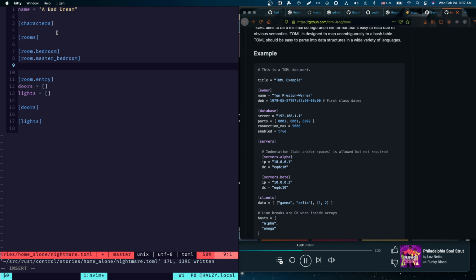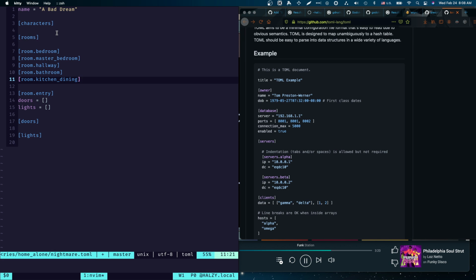Master bedroom. What else did we have? The entry. Oh, the kitchen and dining. In this example, in this idea, it's basically the dining area is just a small portion of the kitchen. The living room. Alright, so there's the rooms.